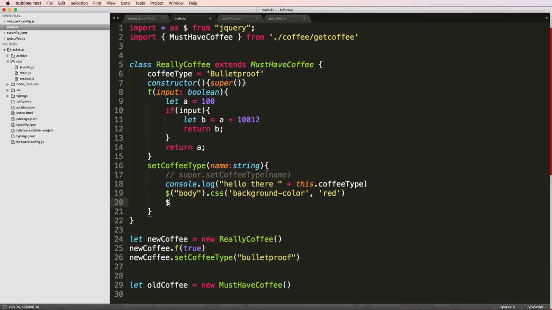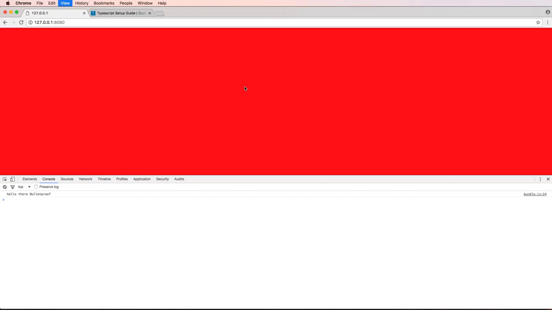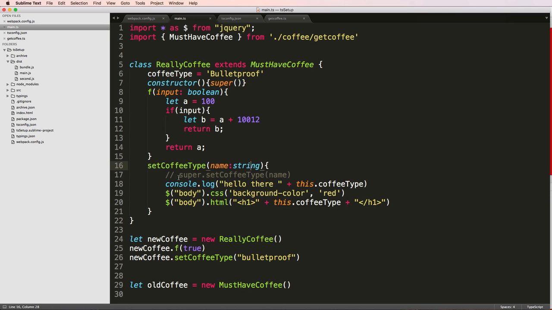So I can also add body HTML, and I'll do h1 plus this .coffee type, or this .coffee type plus the closing h1 tag. Save that, refresh, and what do you know? So jQuery is now working.